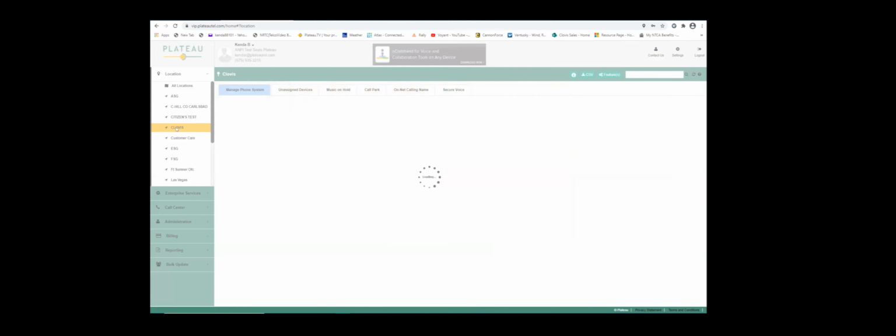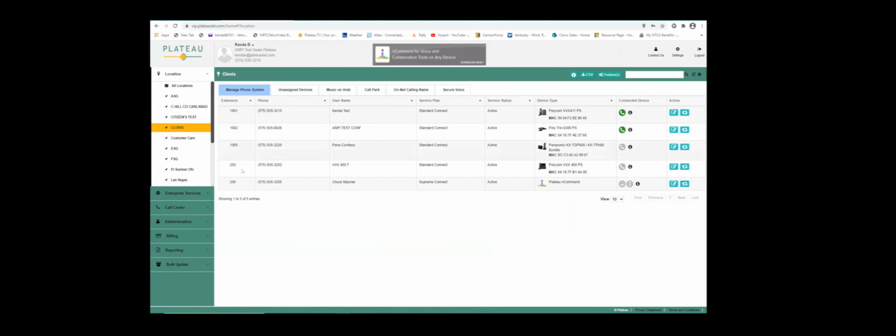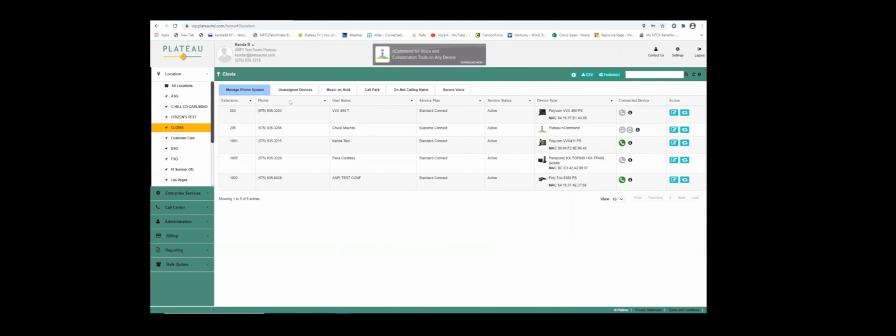One of the other keys in locations that you would be most likely to use is once you get into your location, this is where you see your seats. You can sort it by extension, phone, or username. And then you'll also see the service plan. We have standard and Supreme. The Supreme Connect has the mobility feature.